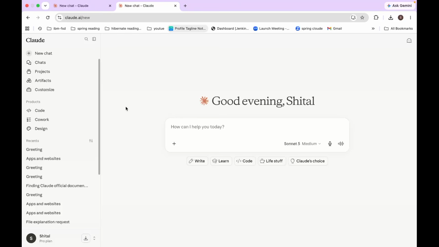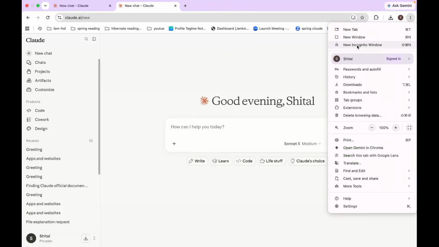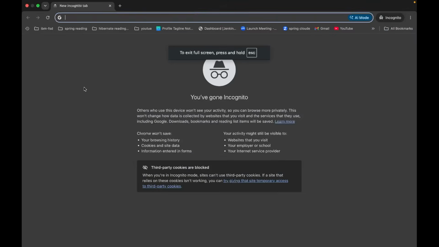Now, how Claude will take care of that, we will see in coming videos, but today we will just understand this Claude interface. Here, I am already logged in with my email address, that's why I am able to see this screen. But let's suppose you are going to Claude for the very first time, how will it look?